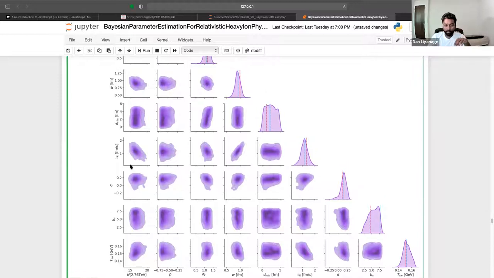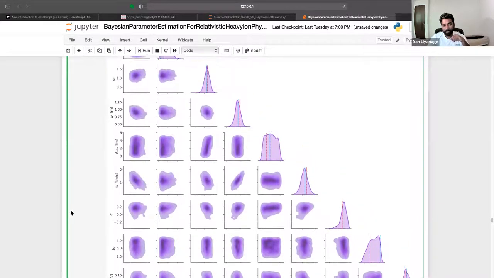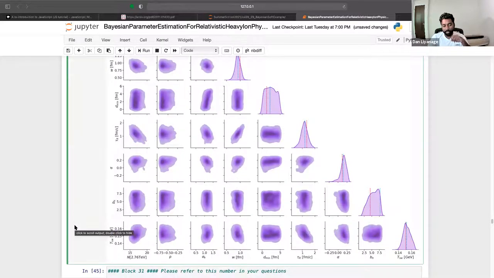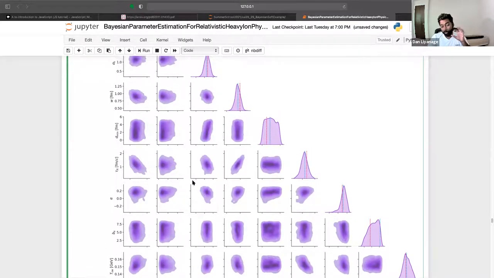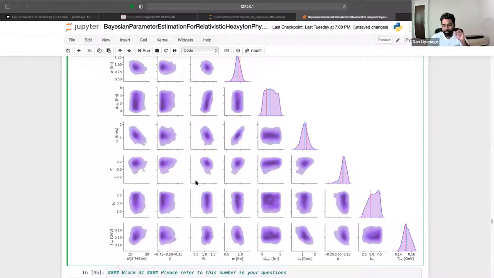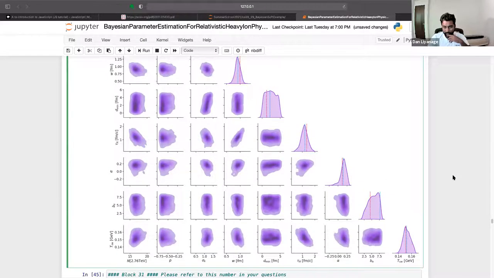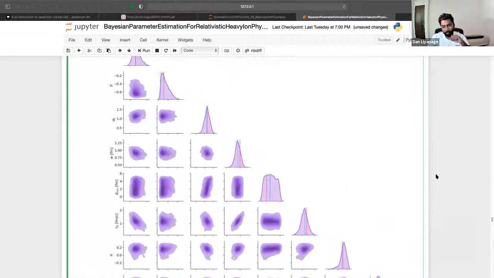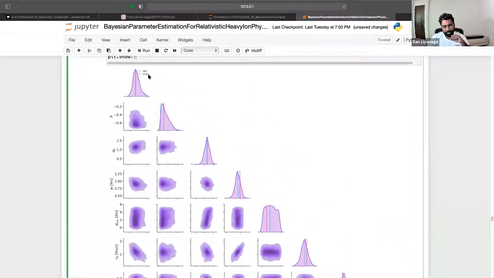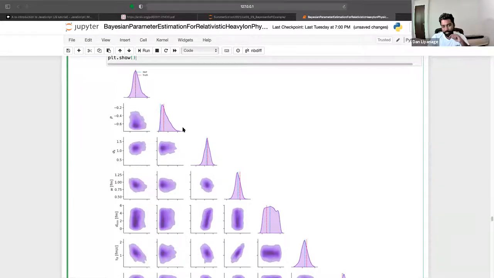So that's how you get these projections that you see here of the joint probability distributions. We call this type of plot a corner plot, and you have seen these plots before in yesterday's Bayesian session. So I think you understand what we have here. And I want to emphasize the MAP and the truth value that I show in these plots.